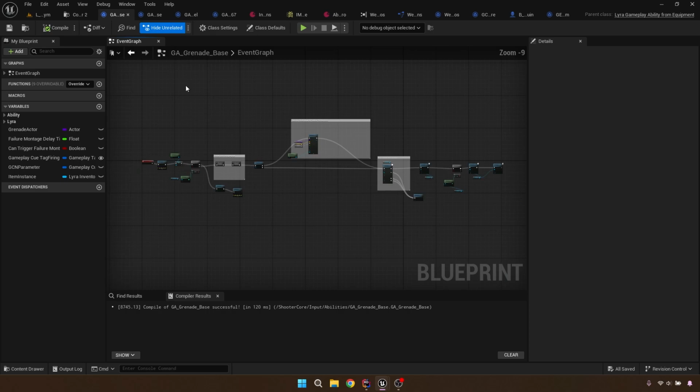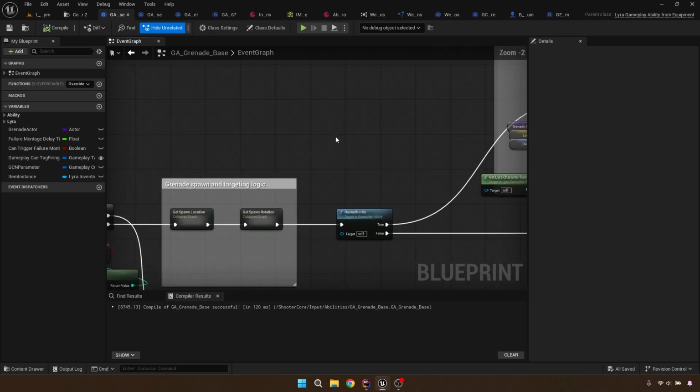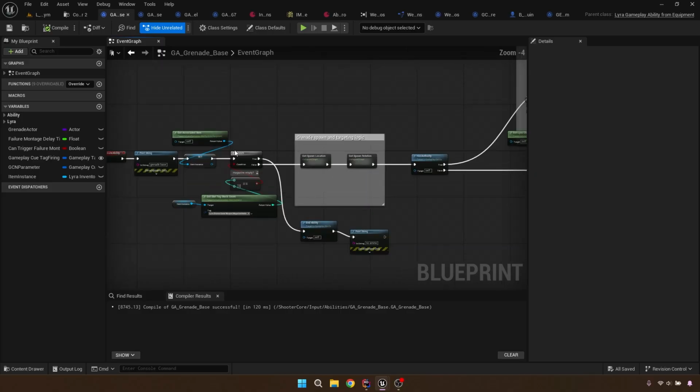Now, I copied a lot of this from just the standard grenade. Some of it I didn't, though. And something to get into is this gameplay queue GCN parameter, and we do need the IDs. But these two, you don't necessarily have to have these two. I'll get into that in a minute. I was trying to do something and it didn't work.